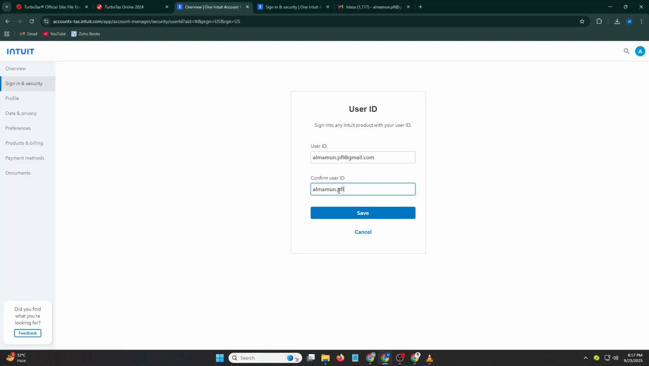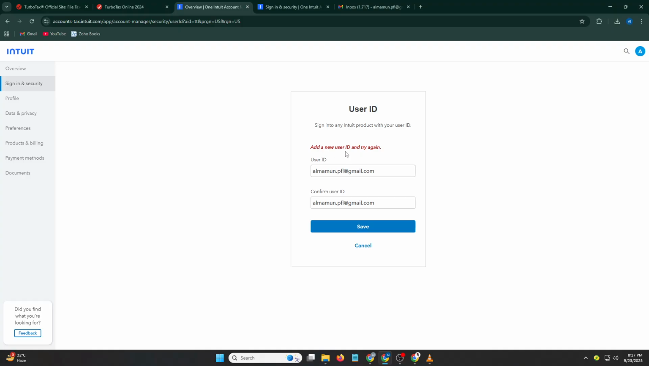After entering your new user ID, don't forget to save the changes. Once saved, log out, and then log back in to make sure your new user ID works perfectly, and that's it. You've successfully changed your TurboTax user ID in just a few simple steps.